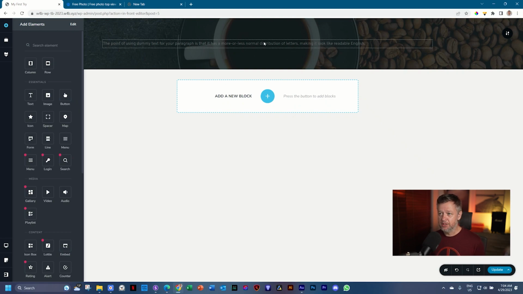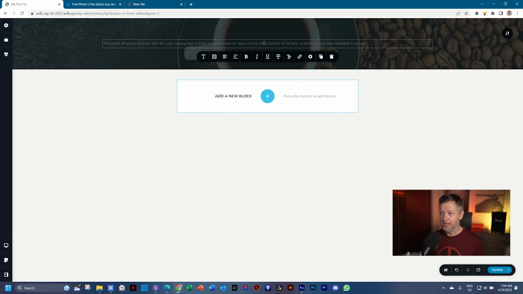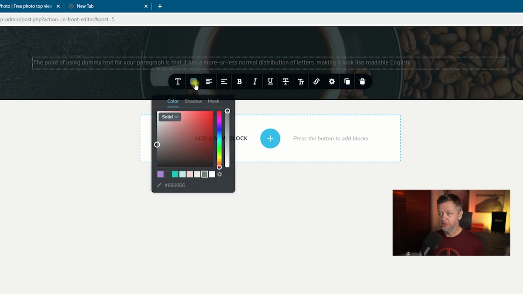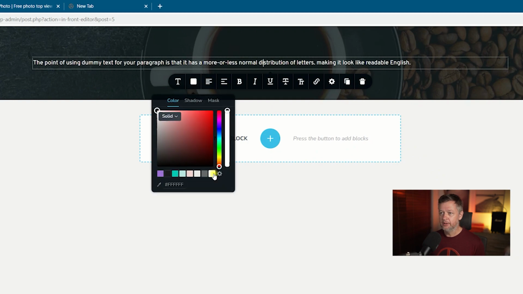To interact with it, simply click on it and that brings up the toolbar for us. The first thing I'm going to do is change the color so that we have contrast that we can read what's going on here. I'll go to the colors and then select white. And just by putting your cursor in there, all of the text will be white.